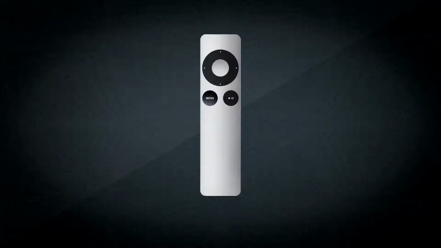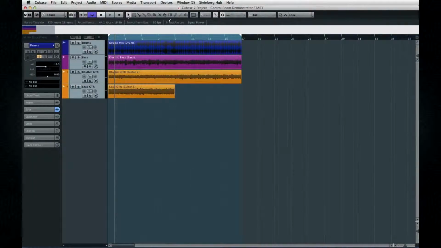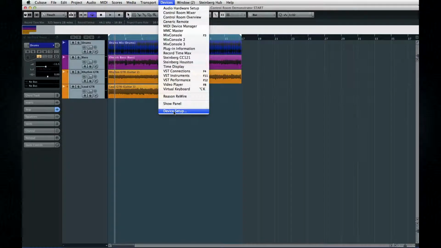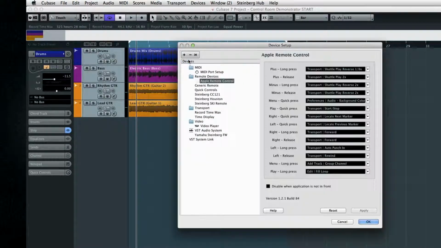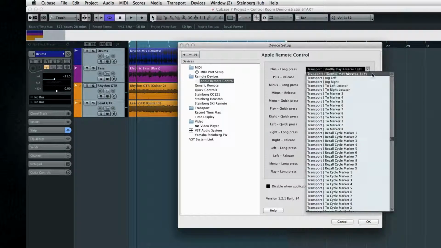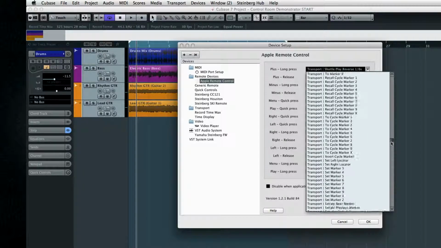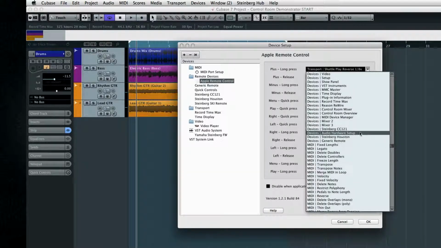Apple computers come with a very small TV-style remote, which you can use to control Cubase, but you need a line of sight for the infrared to work. To configure your Apple remote, open the Devices menu and select Apple Remote Control. The Setup dialog shows all the Apple Remote's functions, and each one has a drop-down. Use the drop-downs to map the Cubase functions.